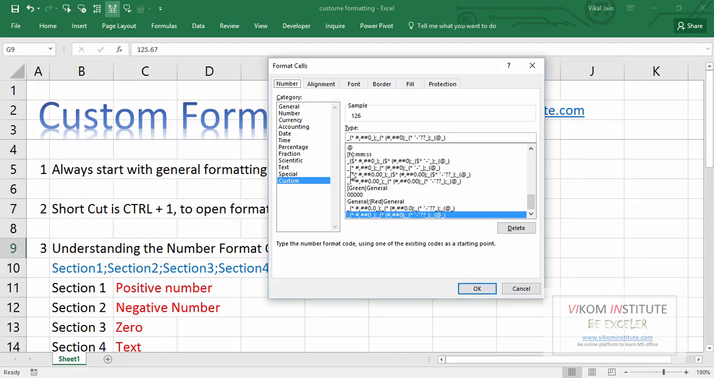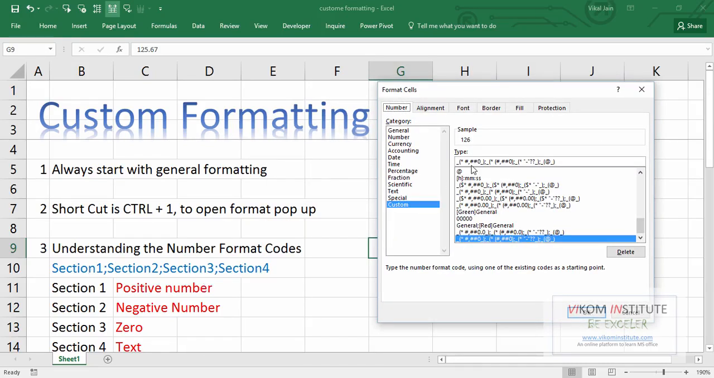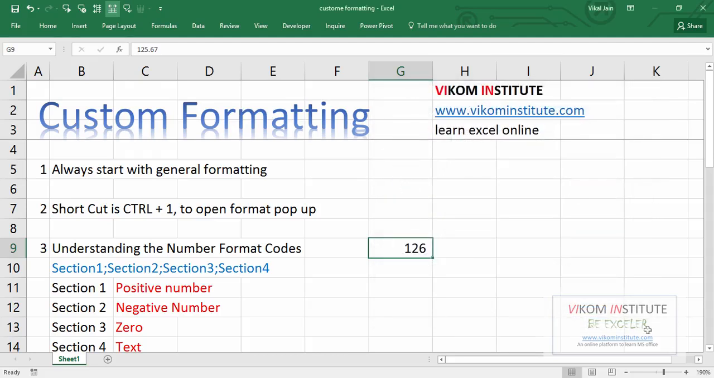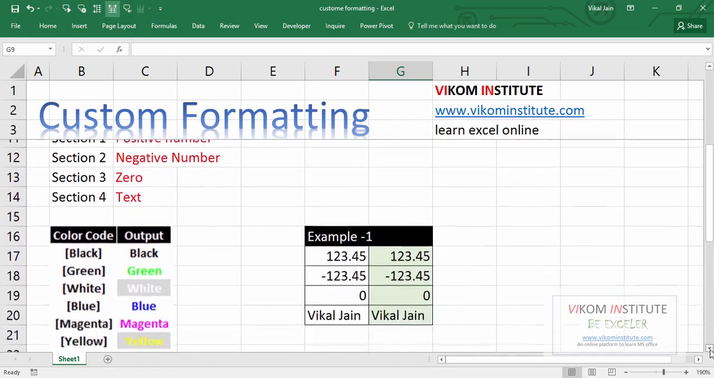So we have four segmentation whenever we are talking about custom formatting. Section one always deals with the positive number. Section two always deals with the negative number. Section three always deals with zero, and section four deals with the text. So if we go beyond, here we have lots of examples to cover.